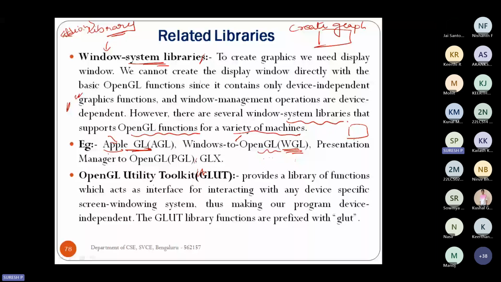What it is going to basically provide is first a library of functions which act as an interface to any device specific screen window system, thus making our program device independent. So it is going to make use of device independence. The GLUT driver functions, as I told you previously, are always going to be prefixed with GLUT.